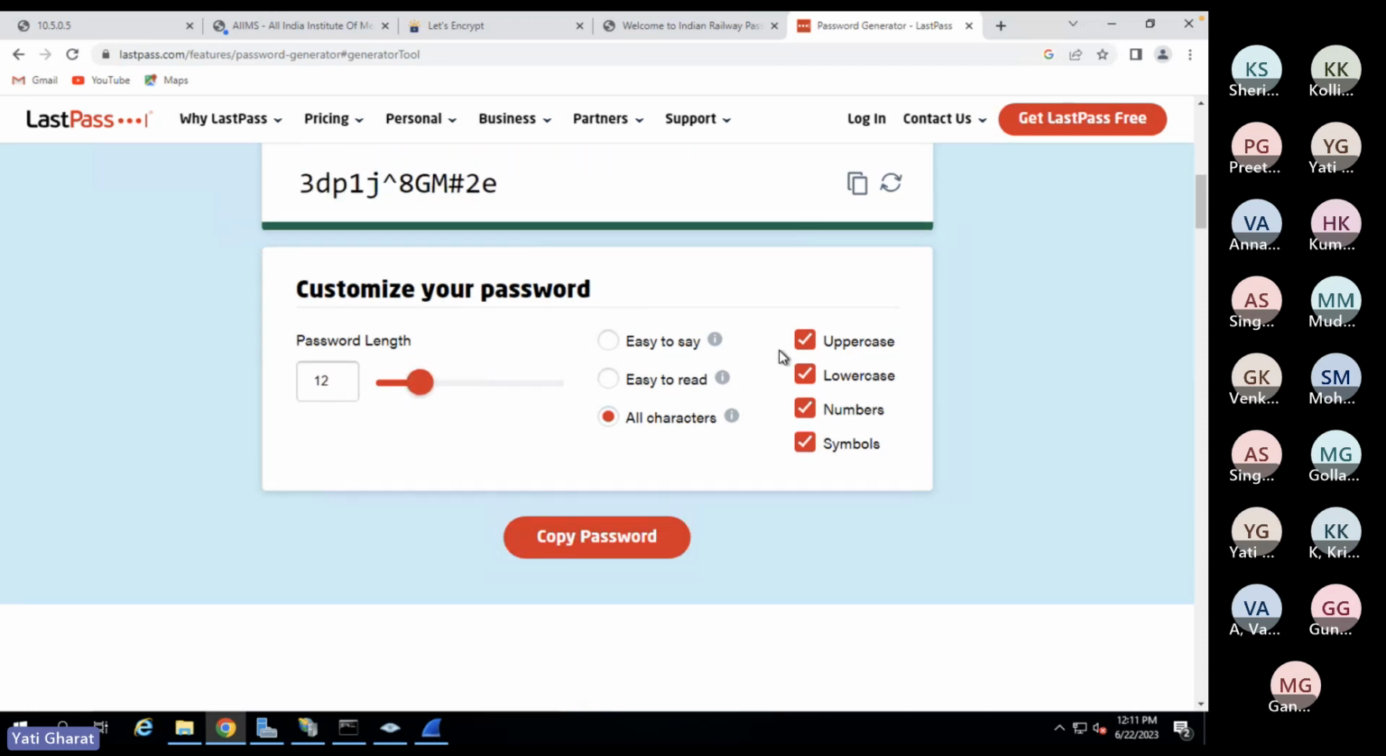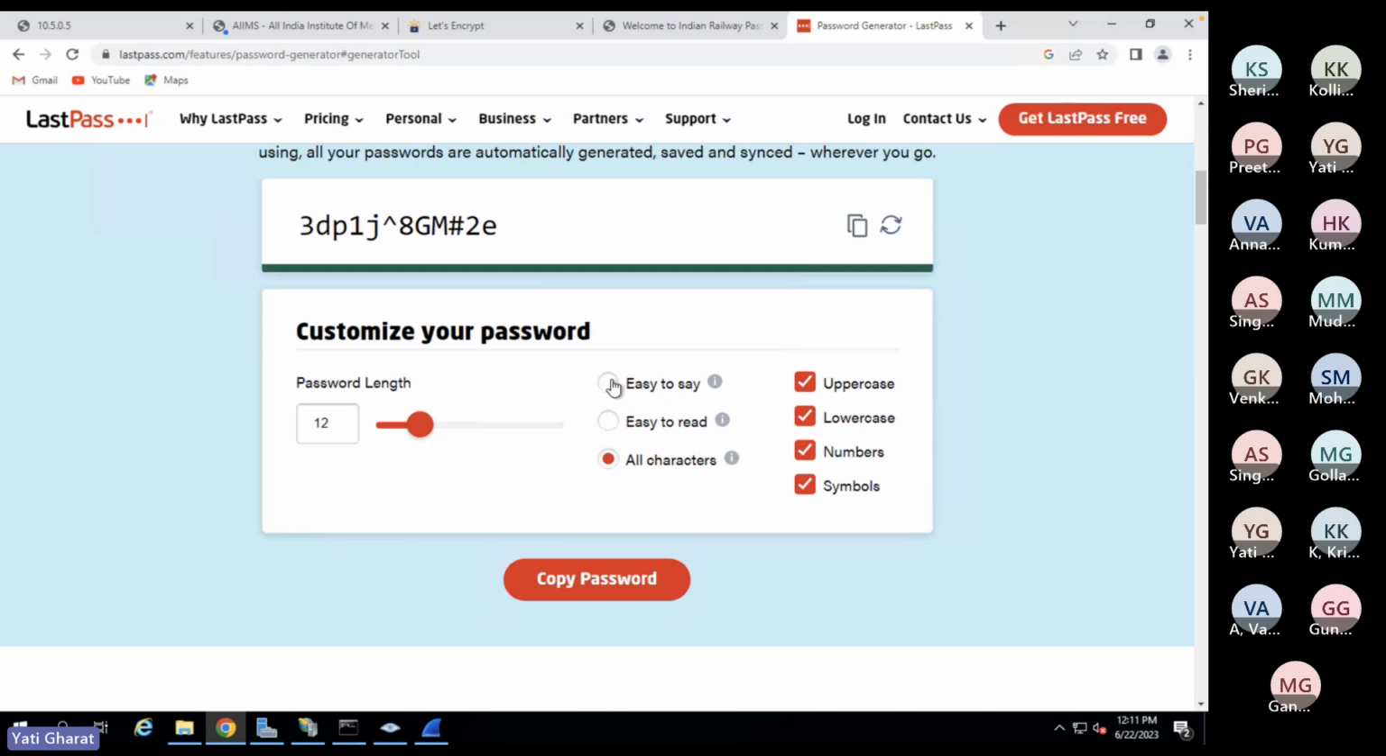Then here you can choose easy to say, easy to read, or all characters mixed. With easy to say, you have uppercase and lowercase. Then you can have numbers or symbols, and you can remove numbers, whatever, guys. This way you can generate a password, then copy it and use it. This password is generated only once, guys, and not repeated.